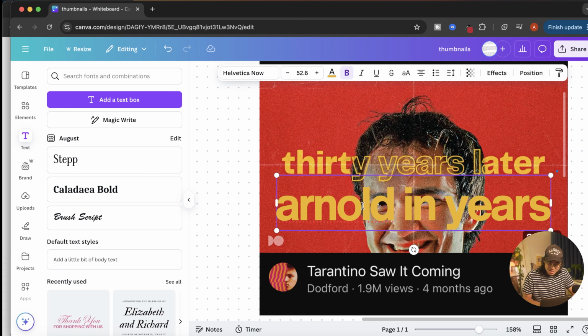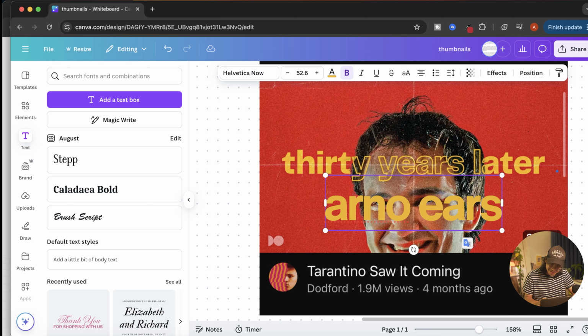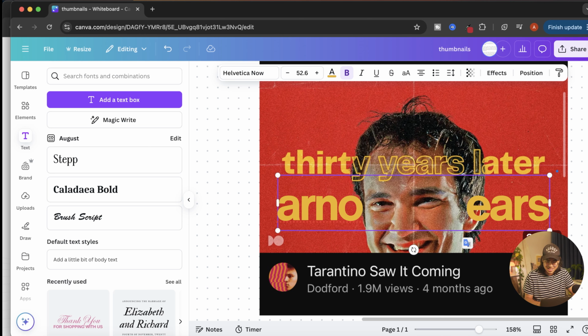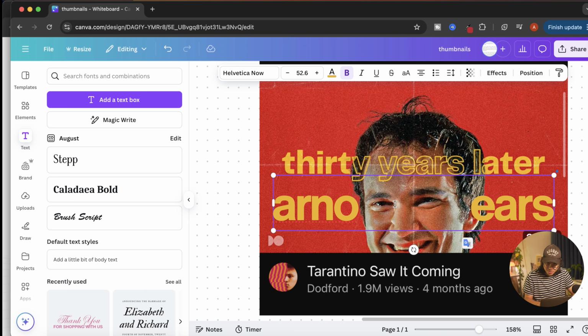Now the thing is, you would want to get rid of that. And then once you get rid of that, you move this out, and then you have this space. You need to remember what the space looks like. And then you do it again.